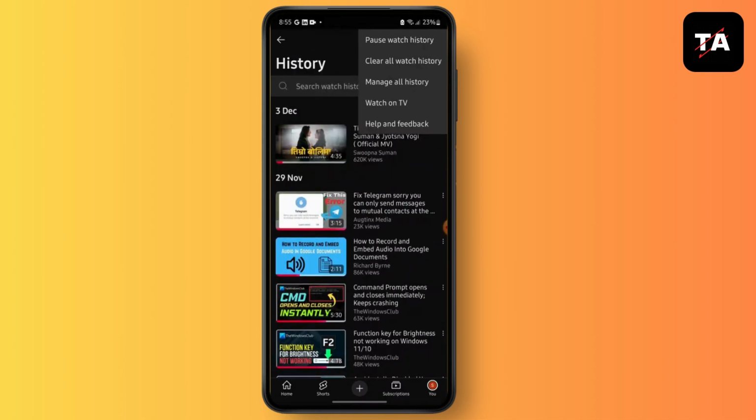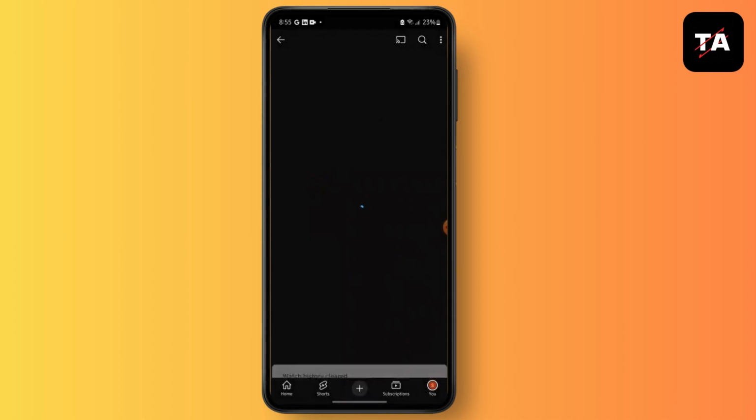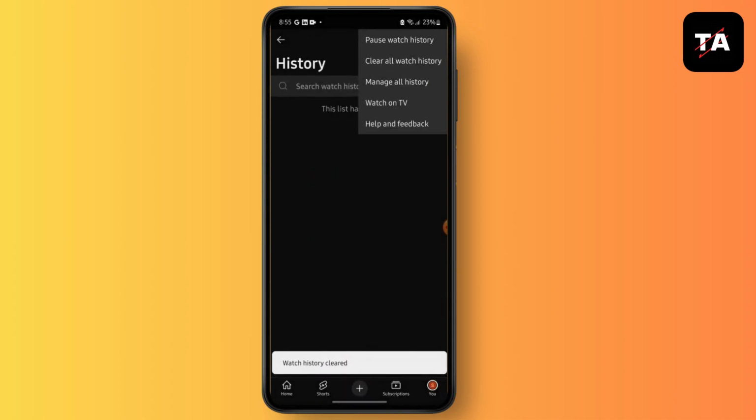If you want to clear your watch history, simply click on the three dots over here and then select Clear Watch History. Confirm clearing watch history.